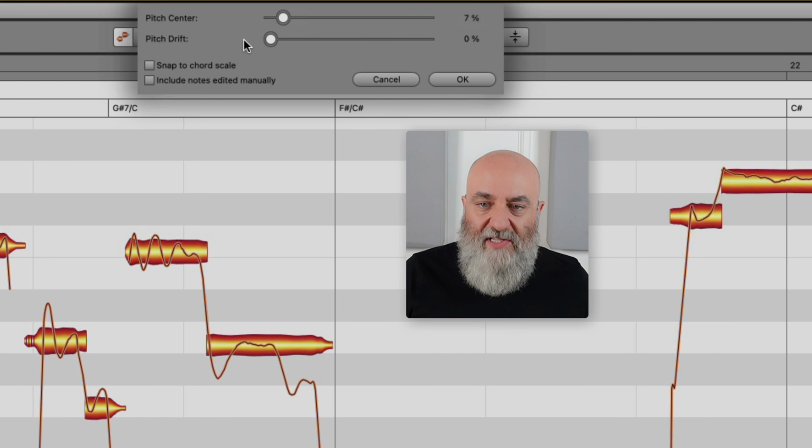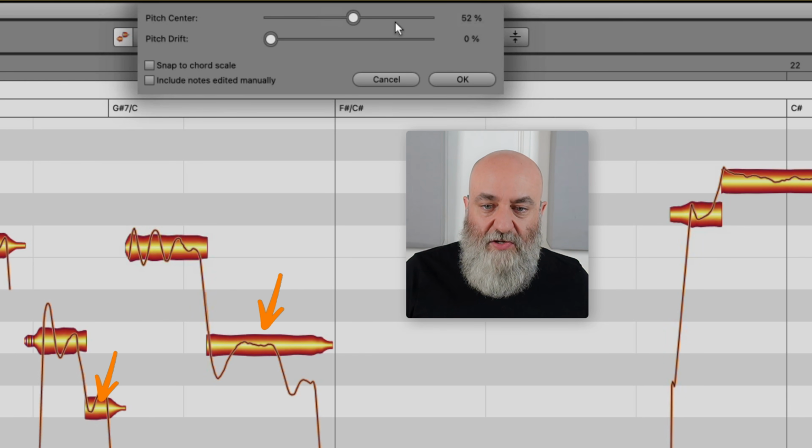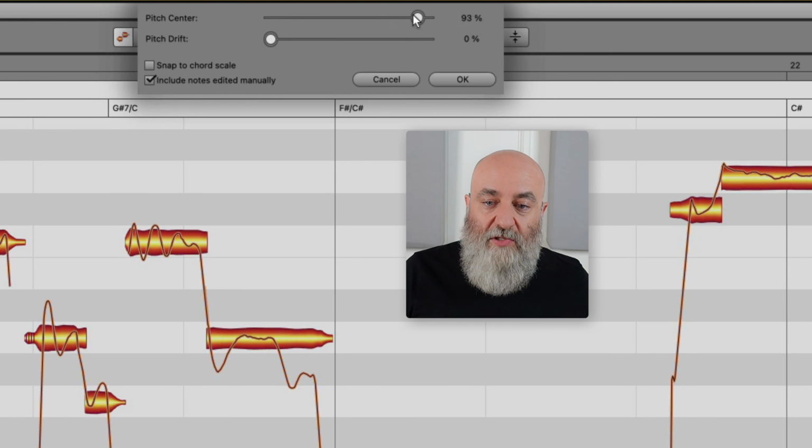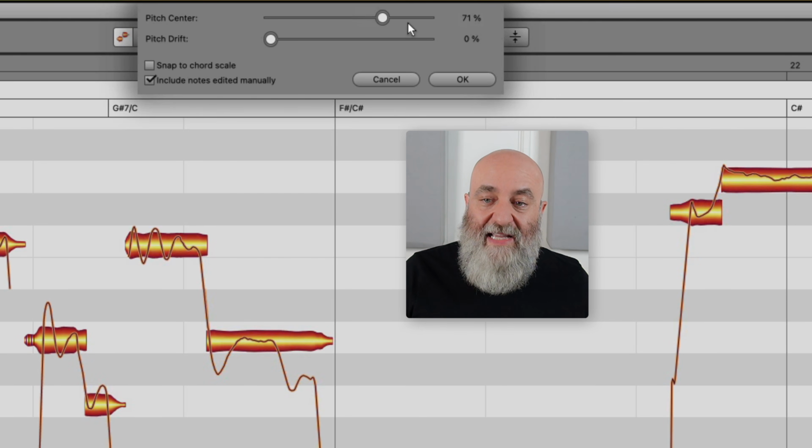However, you might notice, take a look at this note right here and this note right here. Those are not moving, right? Those are not moving at all. And that's because we have an option right here, include notes edited manually. I edited these two notes right here, so those are not included in this. If I come over here and check this box, now when I move this, we will start to see all of those notes move, including the ones that I have already edited.